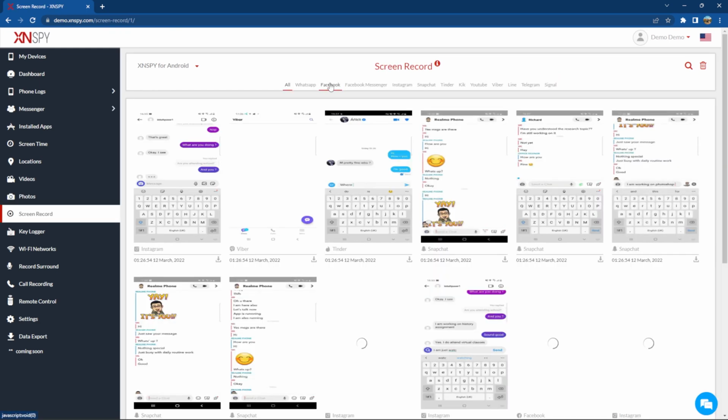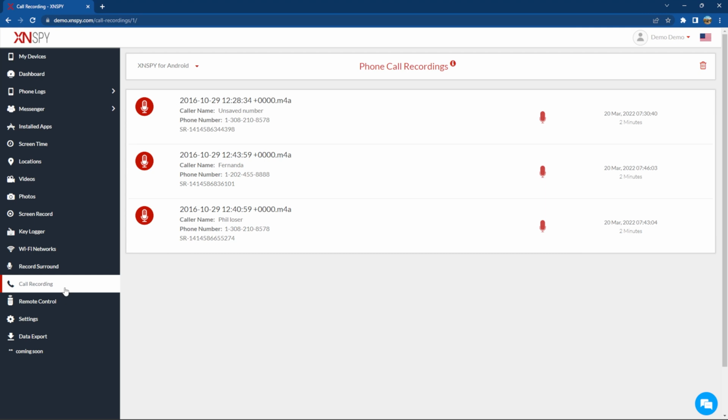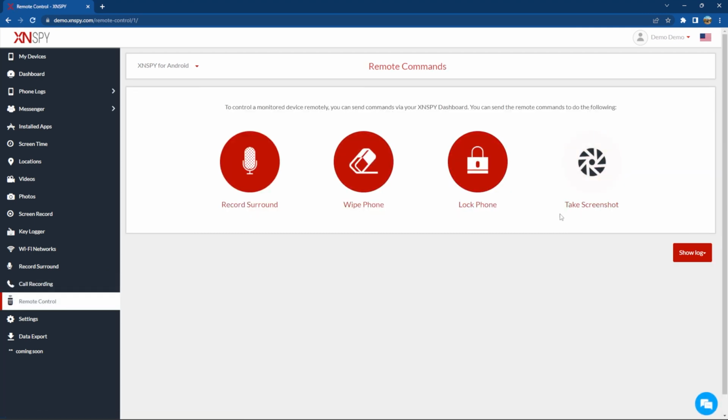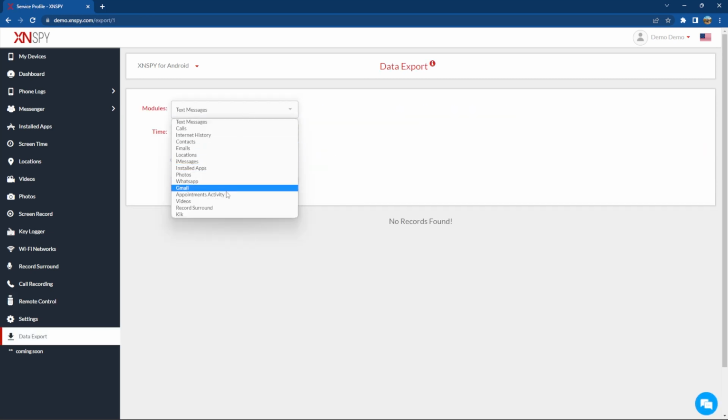You can remotely record the screen of the phone and take screenshots. You can keep track of all the Wi-Fi networks that the phone has been connected to. You can remotely record calls, wipe out data, lock the phone, or take screenshots with the help of the remote control facility. Last but not the least, you can also export WhatsApp chats, emails, etc.